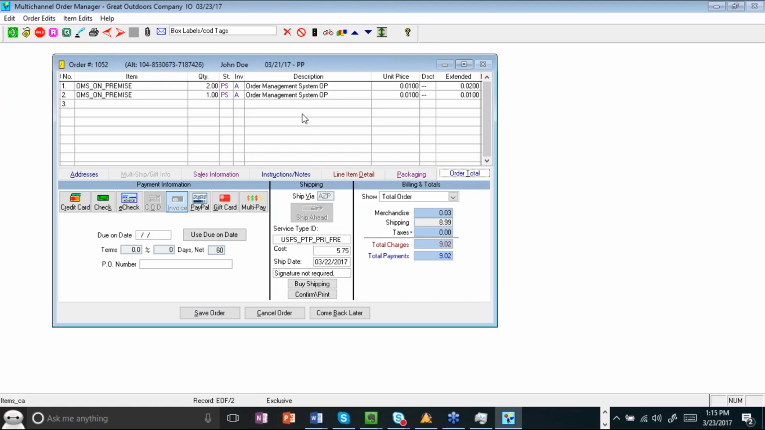You can pick the service that you'd like to ship it at, and then print the label within the order itself. So if you do it one at a time, that's great.